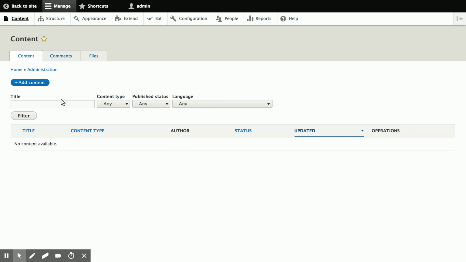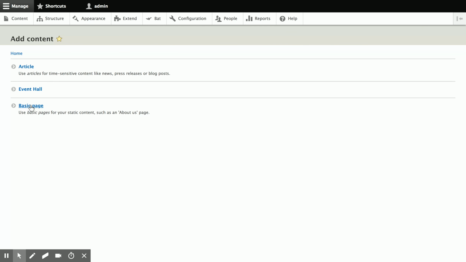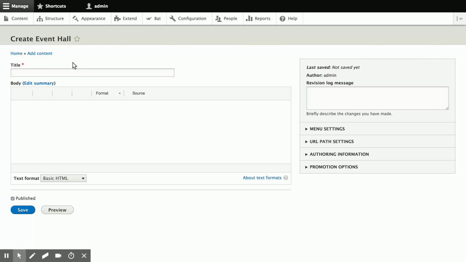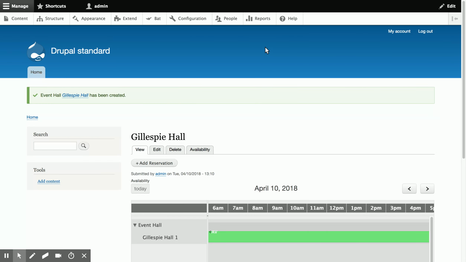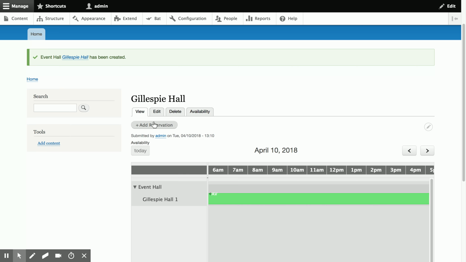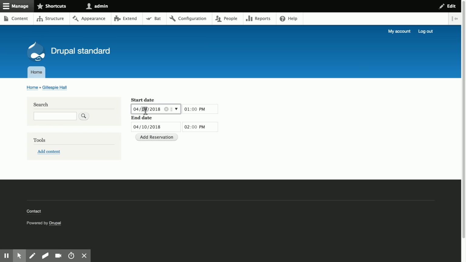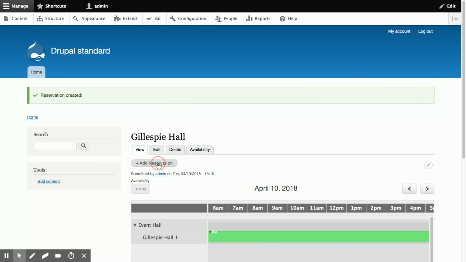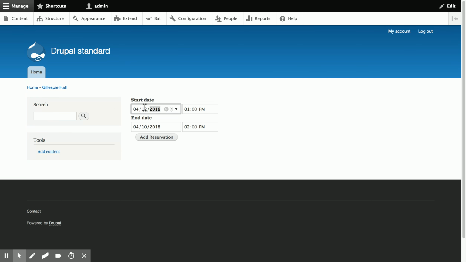Let's go ahead and create a hall. So we'll add content, select the event hall content type, and let's call it the Gillespie Hall in honor of Dizzy Gillespie. And then we'll add a couple of reservations to display on our calendar. So let's do one for tomorrow in the afternoon. And let's do another one for 2 days from now in the morning.